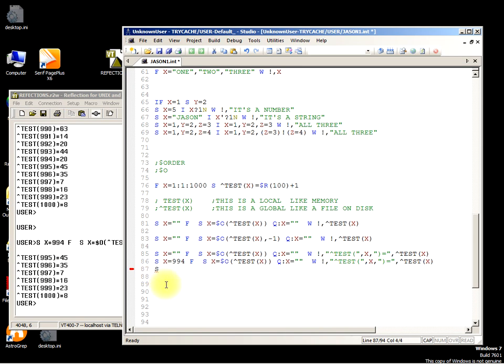So set x equals null, for set x equals $order(test(x)), quit if x equals null. Right, what we're going to do now is put another quit in. Quit if x equals, I don't know, 990. Yeah. So what that will do, let me just write that.